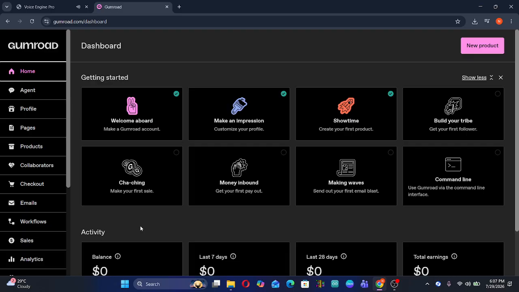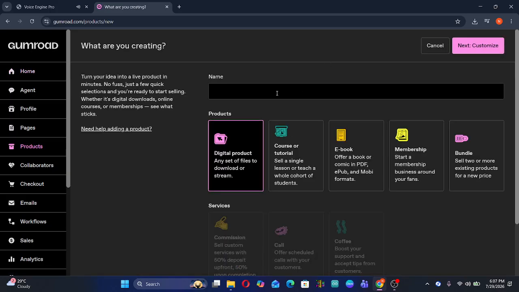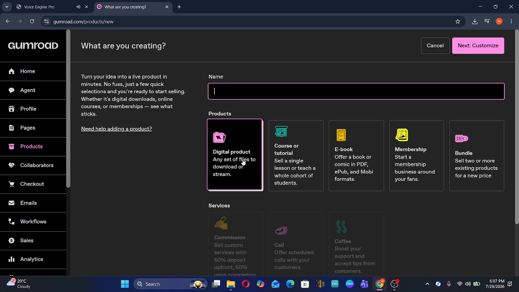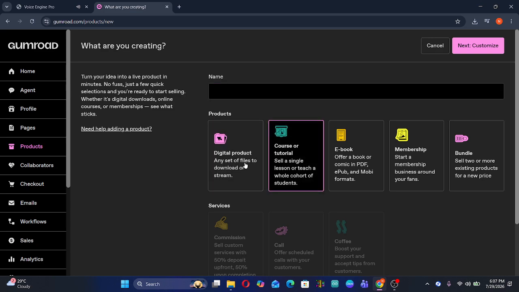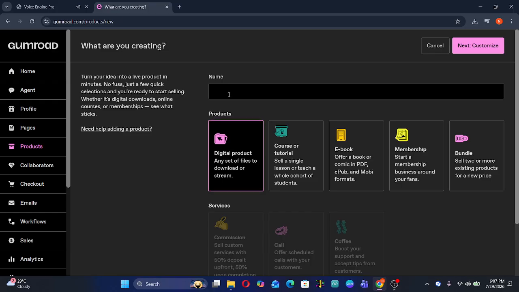Now that you're logged in, look for the section that allows you to create a new product. This is generally pretty easy to find. You'll see a prominent button that says New Product right on your dashboard. Click on that, and Gumroad will guide you through the options. When you select the type of product, make sure you choose Digital Product. This is crucial because you want to correctly categorize your AI art, where potential buyers can easily find it.